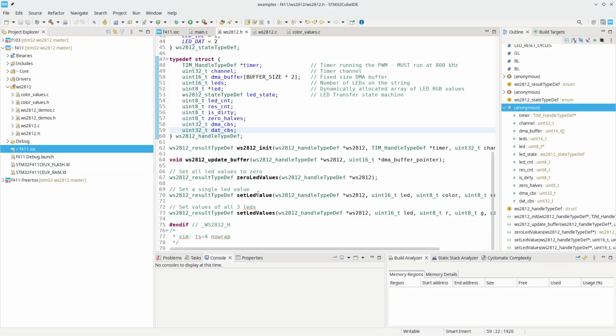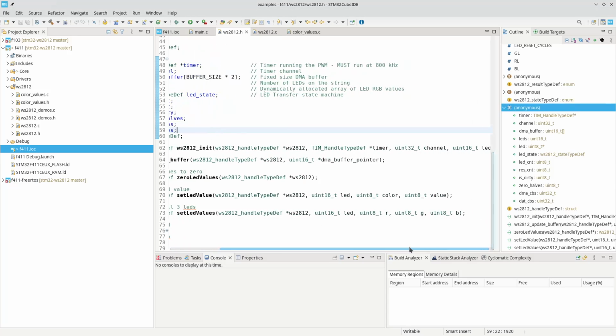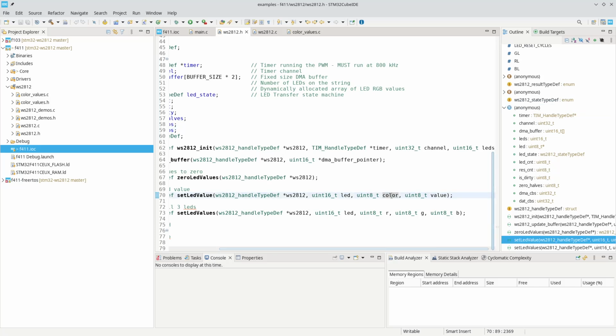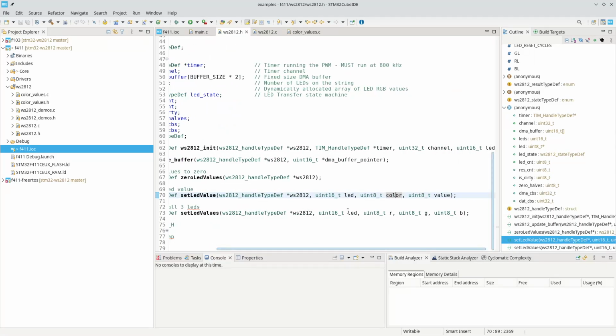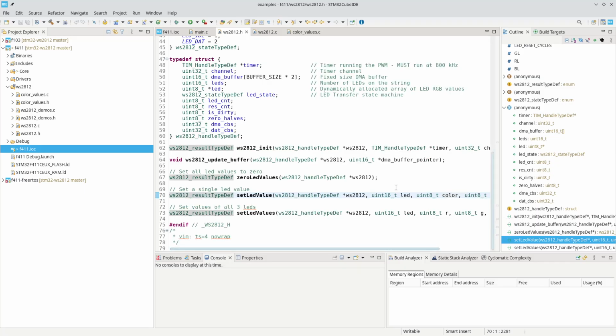And then we can set a LED value. We can set a LED with RGB. So we can basically set each color: red at this value, green at this value. We can also set all of them in one go, which we have here. So we can have a LED and then pass RGB to this. So that is the header file. That's all we have. No, there is one more thing, and that is our update buffer.